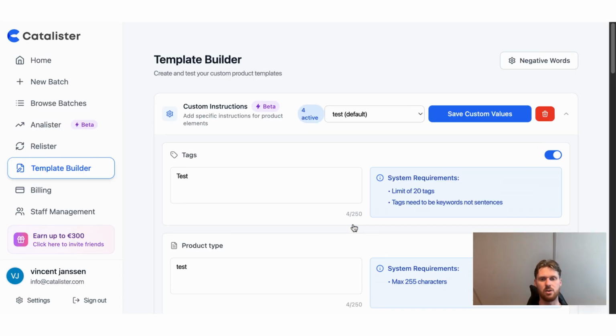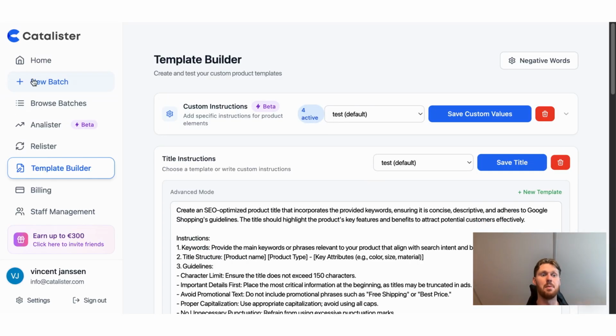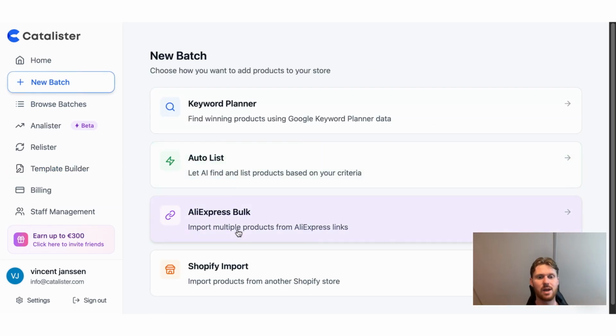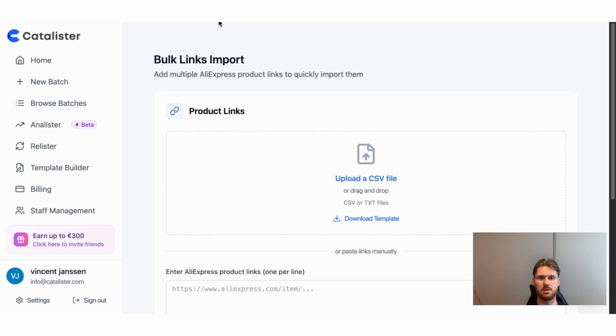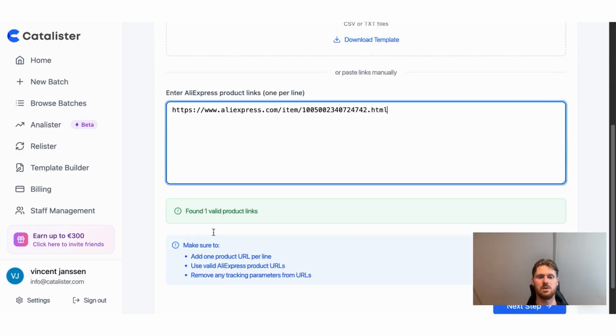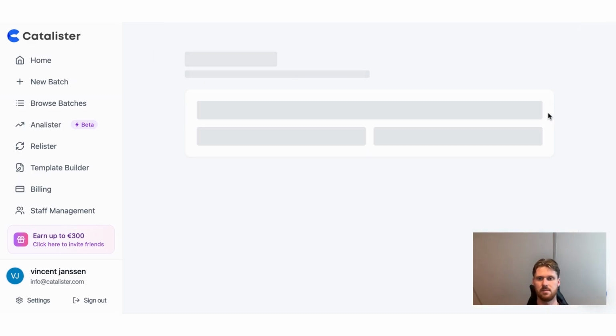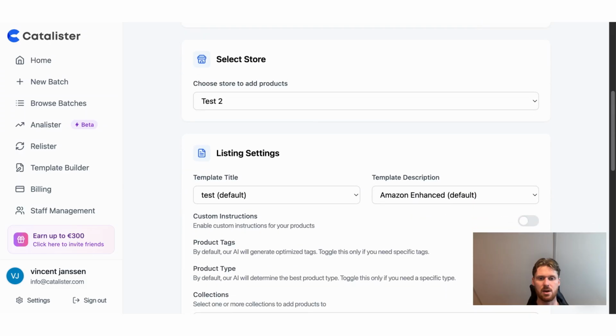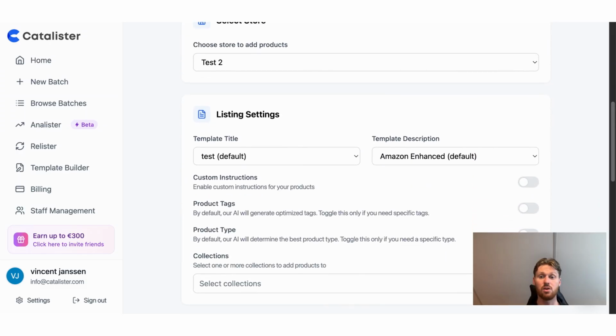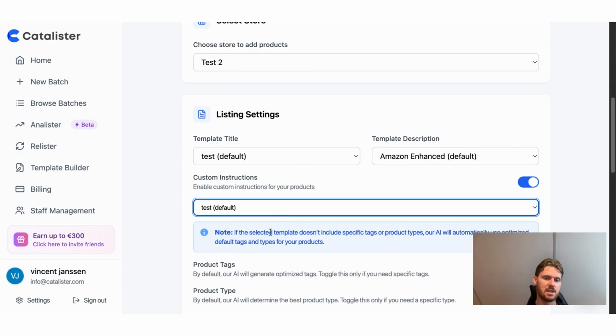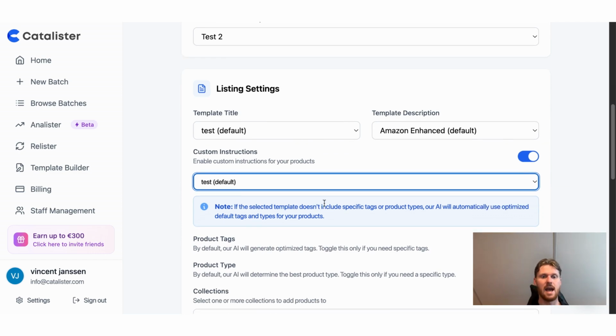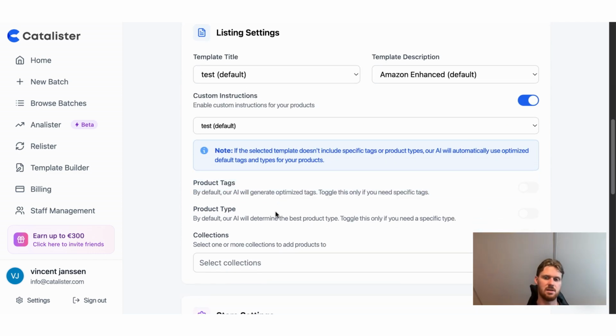And then you can use it in, I mean, obviously this is not going to work, right? Because I've added test everywhere and the name is also test. But then when you add a new batch, you can use these things. So let's really quickly create a batch and then you can see where you can find this. Under the custom instructions, you can turn this on and then you can select this. That means now you will be using the custom instructions.